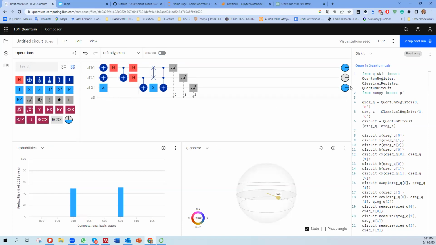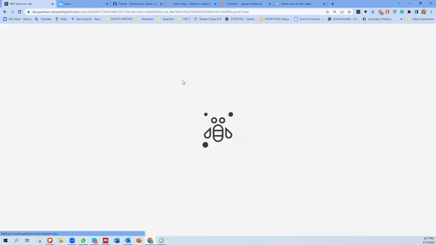Right, and the main point of having this quantum composer is that it creates this Python code for us. So we don't need to write all this: add the circuit X, add another X, then add another Z, then Hadamard, then CX. It's written automatically. And now I can take this code, simply clicking open in Quantum Lab. I can take this code to the Quantum Lab.